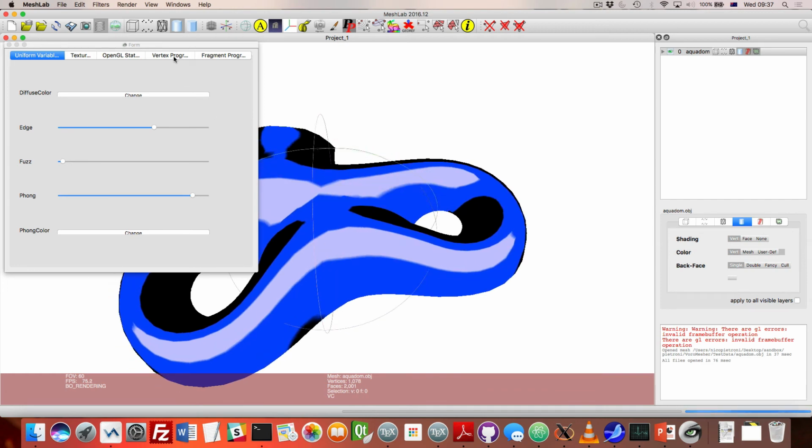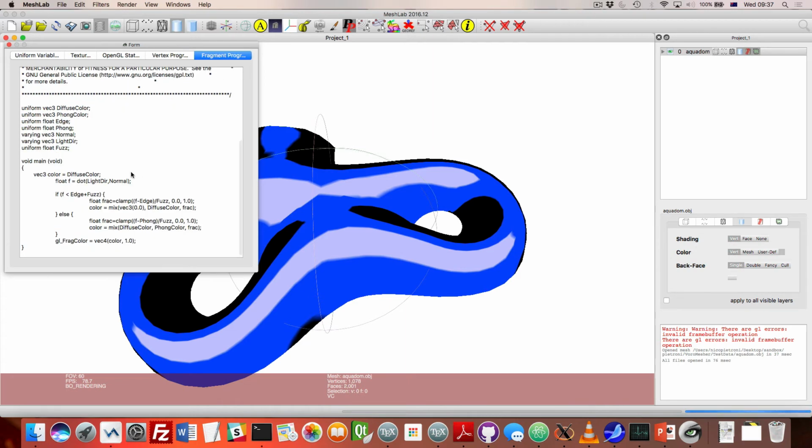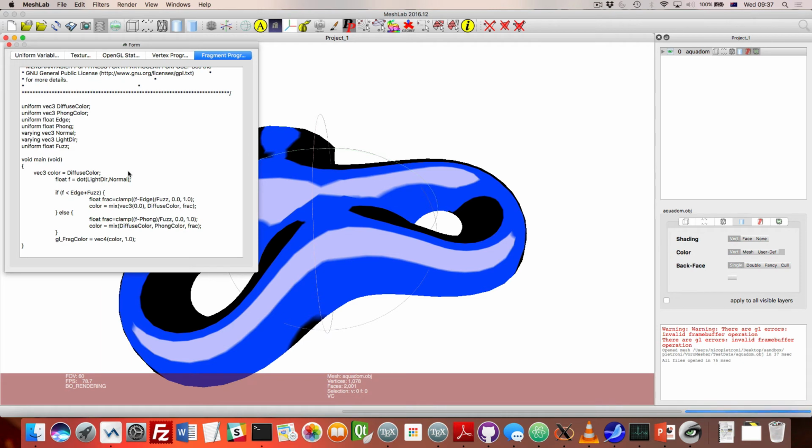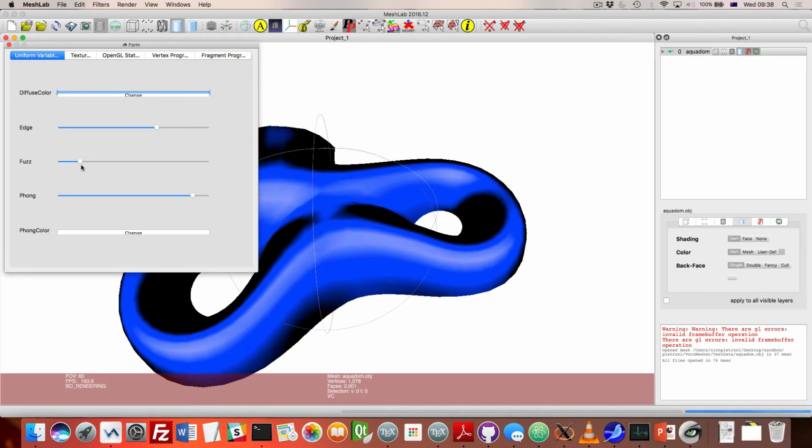If you want to copy the fragment shader and the vertex shader, you have to go here. This is the vertex shader, main, very simple. This is the fragment shader, right? Small programs, and then here you have the parameters like uniform, right, that you can set from the interface and change. And then you can copy this and paste it on your code if you want to get these effects.